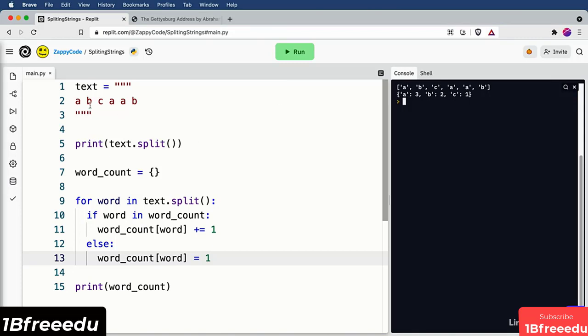So if we work through this example, when we loop through this list, we're going to say, okay, A is the first word. Is A inside of word count? It is not. So we'll put A in the dictionary and set it equal to 1. Then we do that for B and C. So at that point, we would have a dictionary with A, B, and C all being 1.